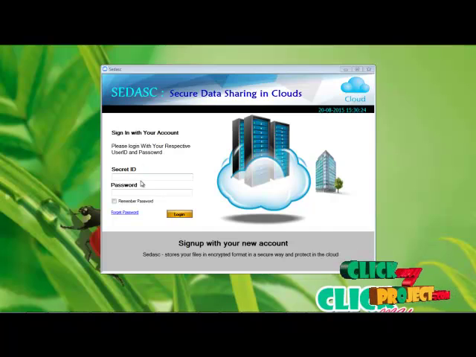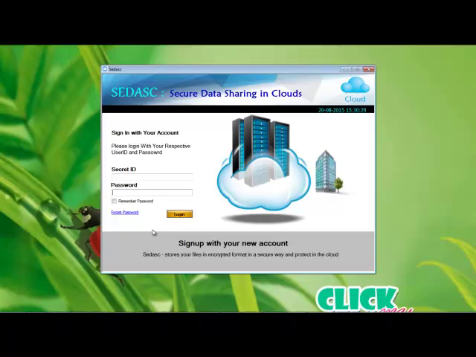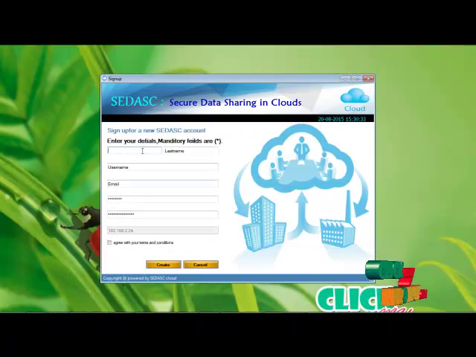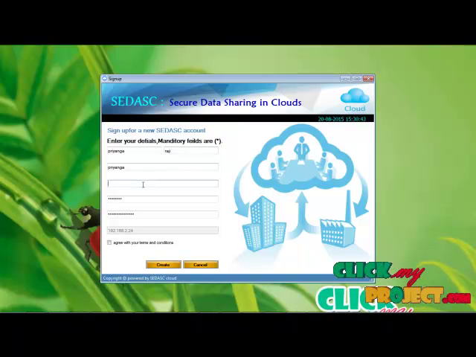Let's see the project. If you are already a user, just enter the secret ID and password to sign in. If you are a new user, go to the sign up button and enter your details. Enter your first name, last name, username, email ID, and the password for your security. The IP address will be detected automatically. Just agree to the policy terms and click on the create button.